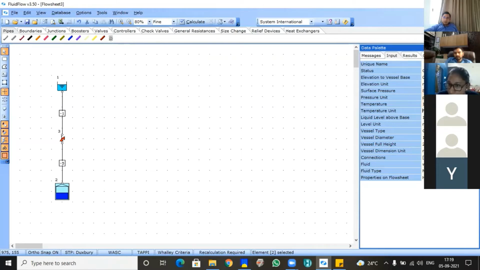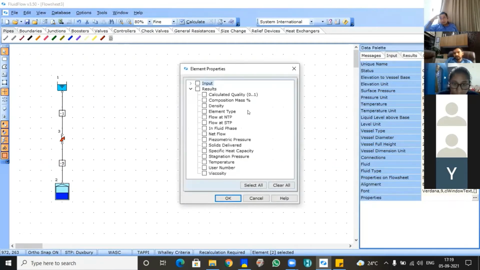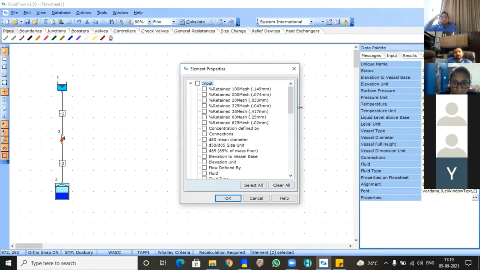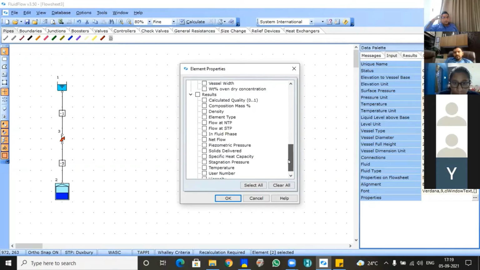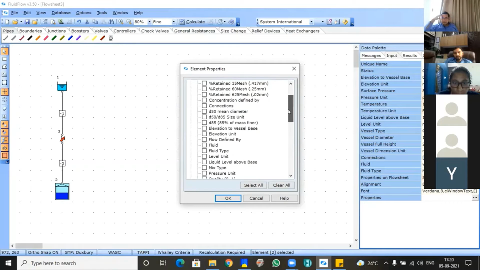So if you go to properties on flow sheet, instead of hide, make it show. So what information do we want? Surface pressure and temperature. So those are in input. Sorry, can you go through that input information, please? For the vessel, please. Yeah, 82.5 PSIG. That's pressure. Yes, and temperature is 167 degrees Fahrenheit.